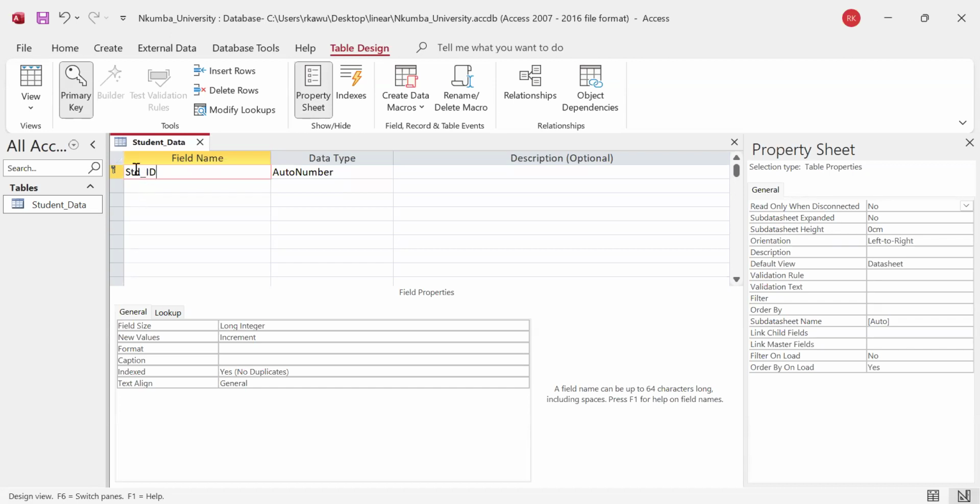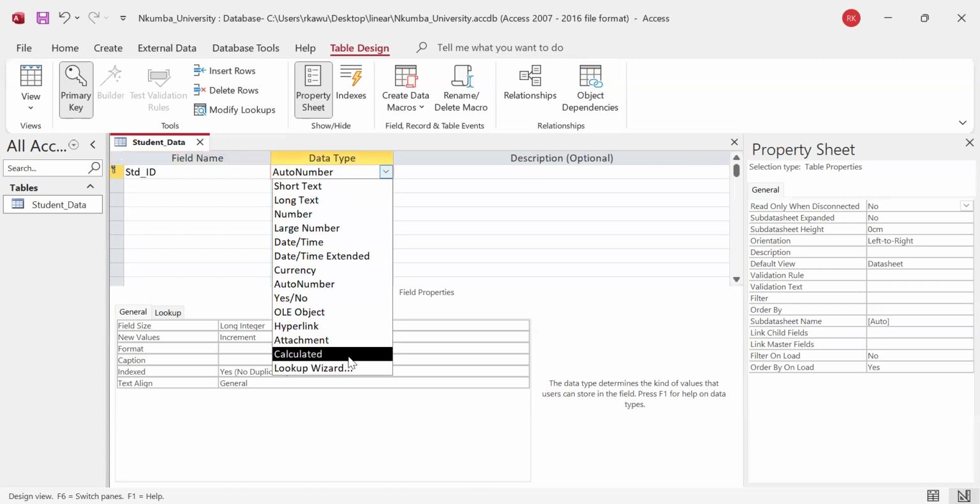Remember, we are not putting any space in between the two words. So I'm using an underscore, or if I don't use underscore, I don't put any space, but I begin with a capital letter. Now, what type of data is expected? Data type. So in this column for student ID, which type of data is expected? If I click here, Access gives us different data types to choose from.